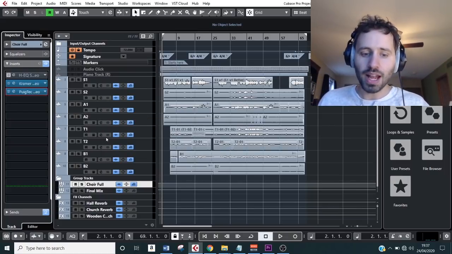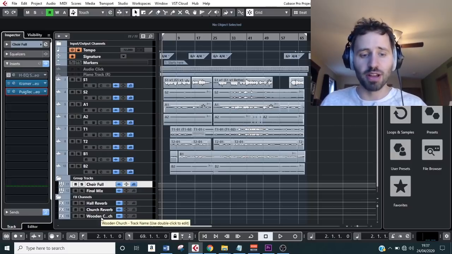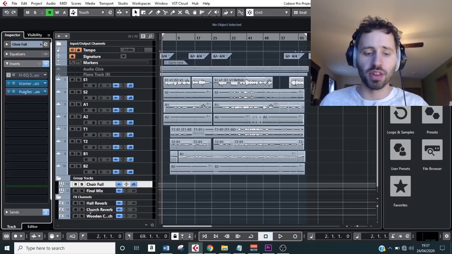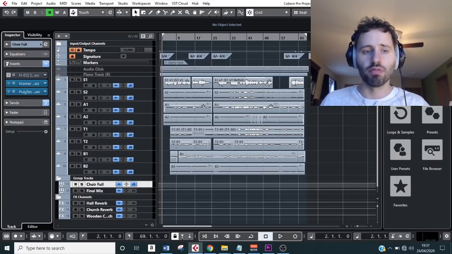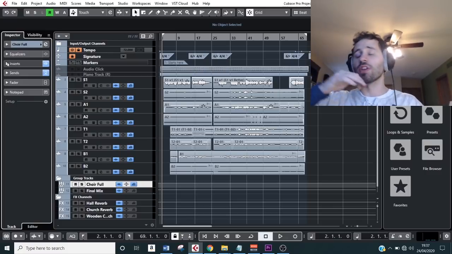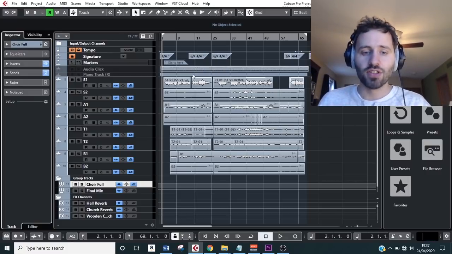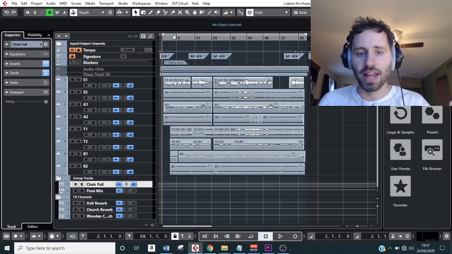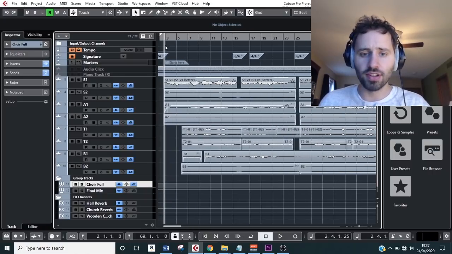And finally, I added a third reverb. Once they've all been mixed together and they're all in one group in the choir full, I sent them to a third reverb, which is a sort of wooden church reverb, just to give it an extra bit of shine once the group was all mixed together. So that's all I've done. Now, what I want you to do is listen to it before and after. So I'm going to turn it all off, and then I'm going to turn it all on.